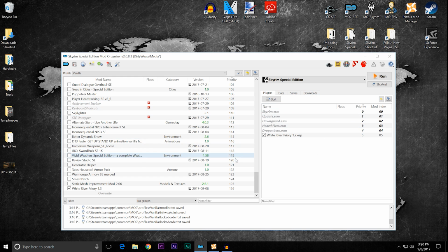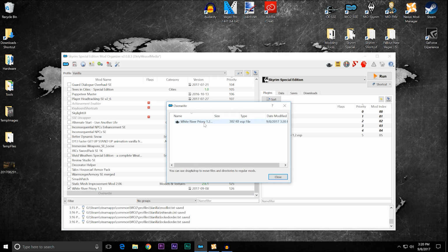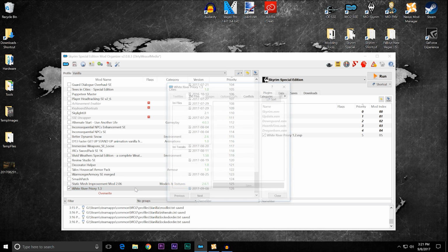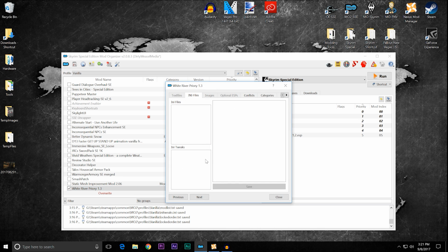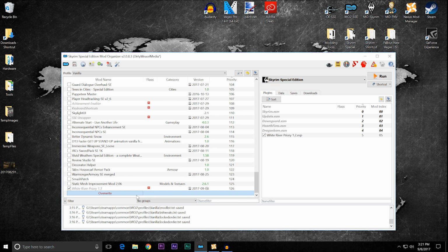What Mod Organizer does when you run it through the Creation Kit through Mod Organizer 2 is it puts everything in your overwrite. Click on your overwrite and you see there is your brand new White River Priory 1.2.esp. You may think, well, is it there or is it in White River Priory? No, it's removed it from the mod itself so that you don't have any more optional ESPs. So it's actually left it in your overwrite. You can see now that Mod Organizer 2 has recognized that it doesn't have any data in it, and that's perfectly fine because you've set up a file outside of it.